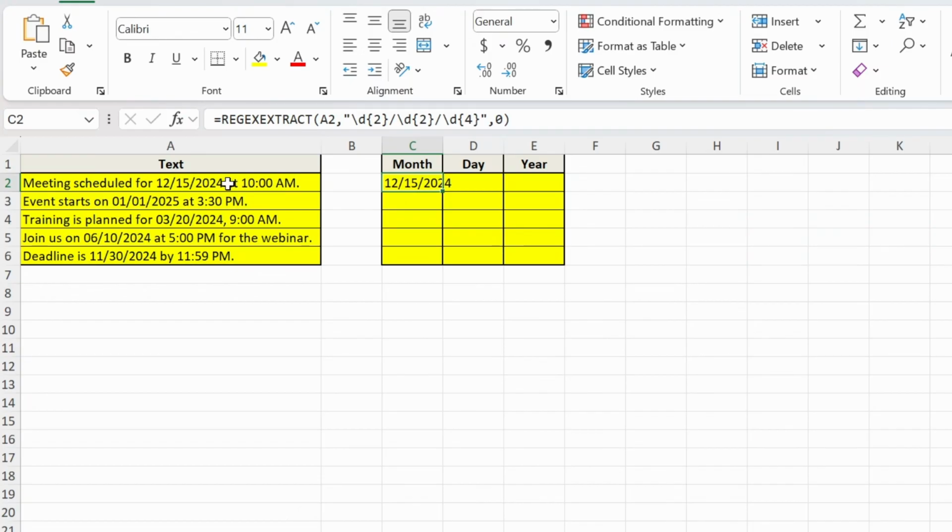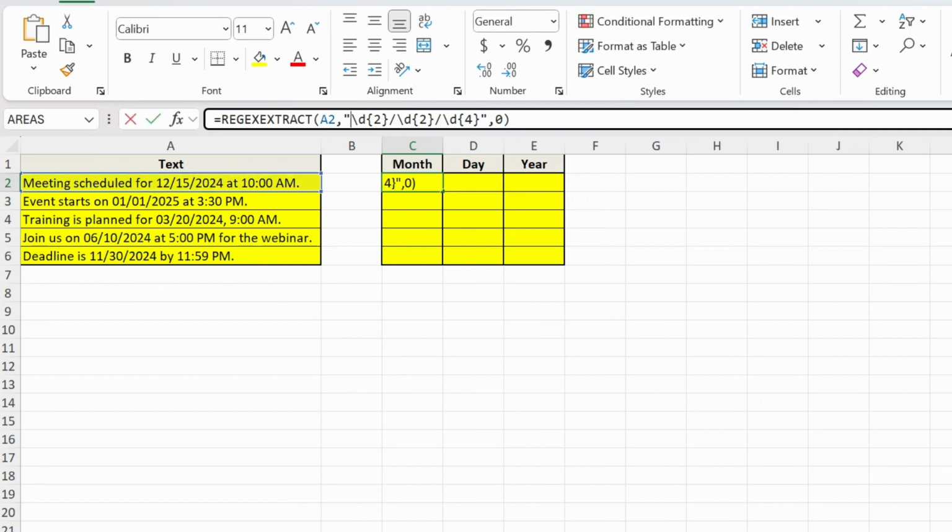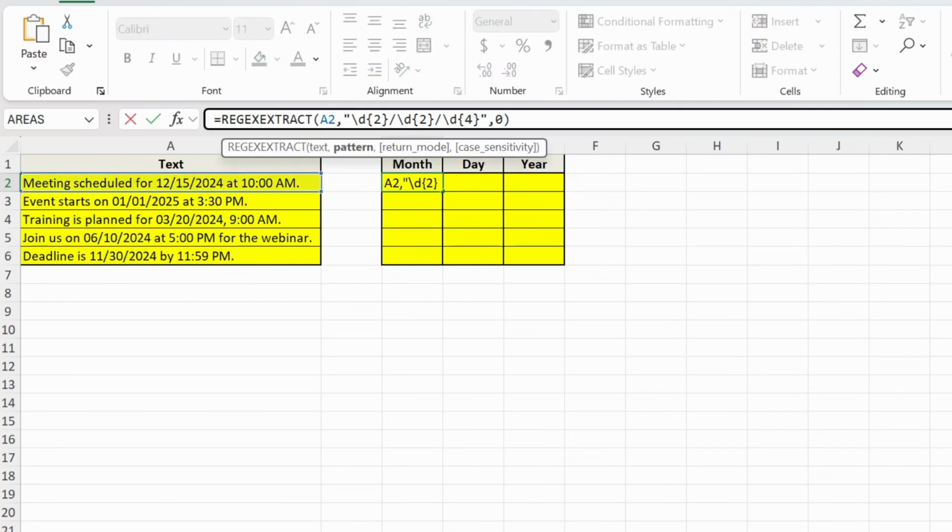To include the grouping, we need to first modify the pattern. In the pattern here, I have \d, curly braces, 2, and then another curly brace to close it out, then /.